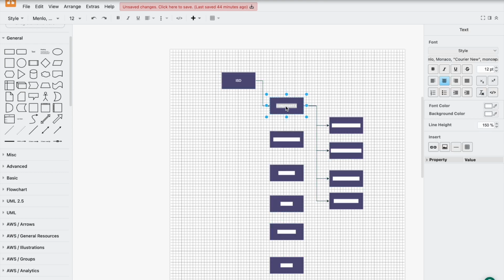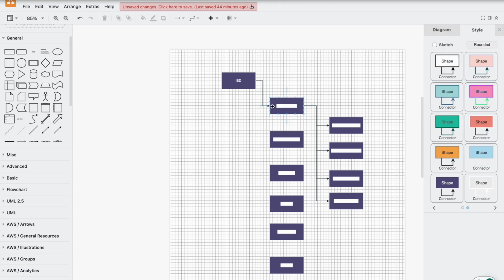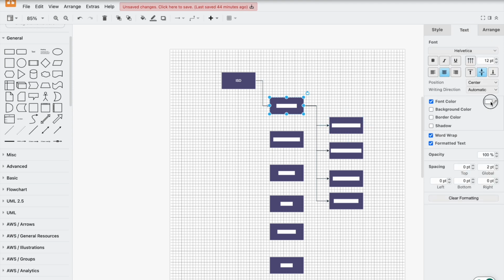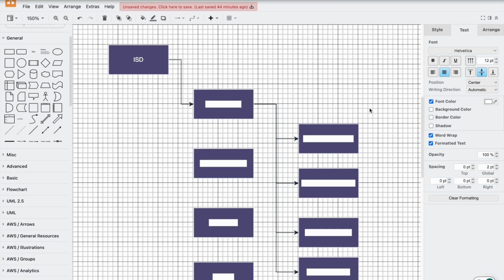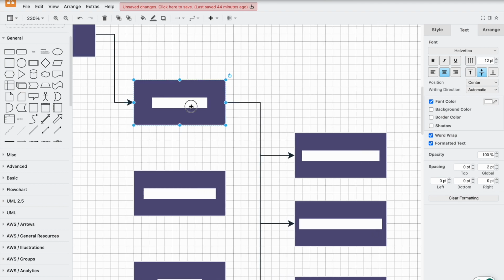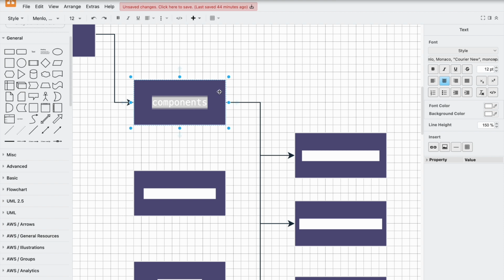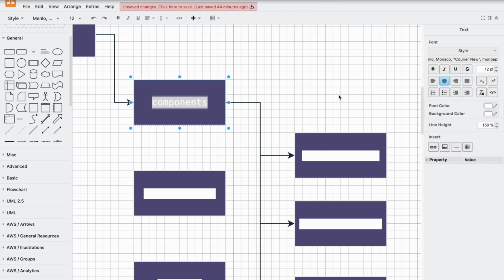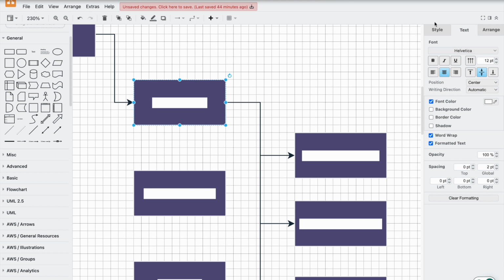So let me correct this one. Okay, so this one I have to do manually, because of the text. Let me see what is the color, can go a little bit bigger. Okay, now the font I need white, but I need the background as this color. So I'll go here, this one.